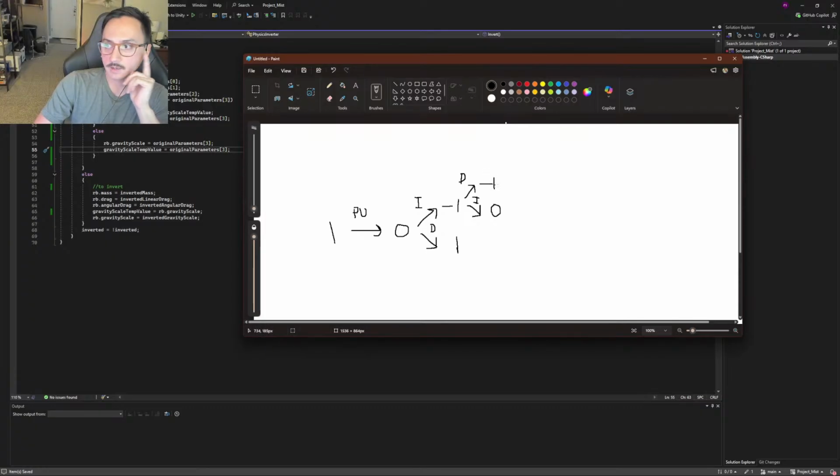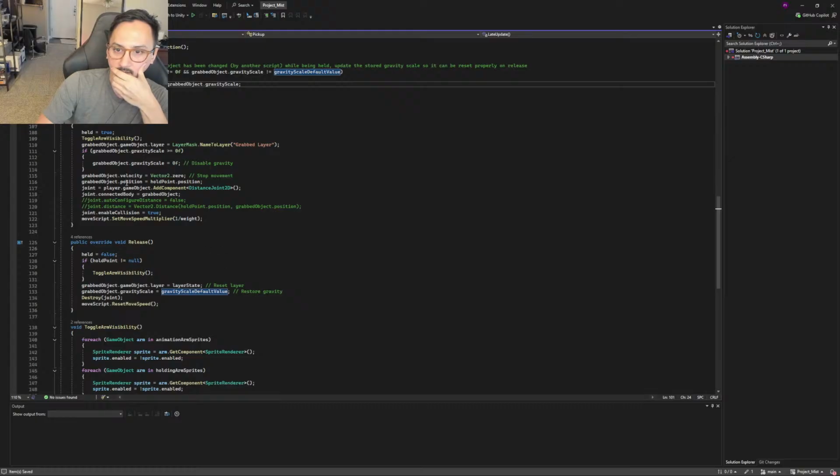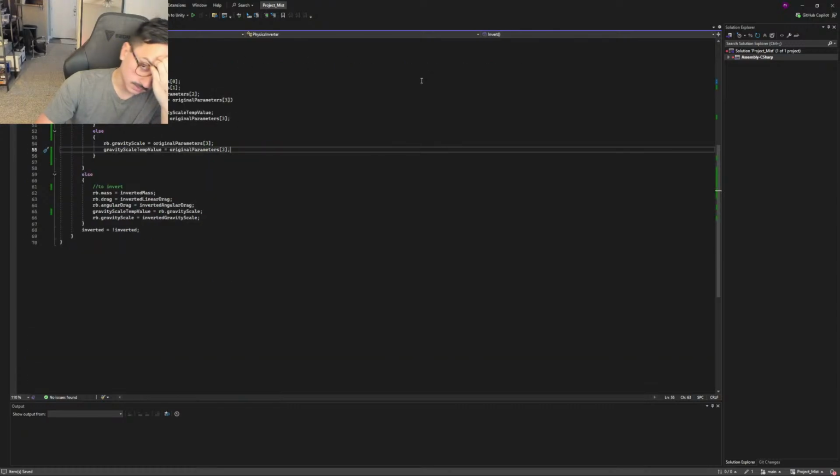Okay? Now from this state, I need to be able to invert. If I invert, it should go to 1. If I pick it up again, it should go to -1. Okay, so it's on the pickup script that I'm messing up. If I grab it, oh, okay, no, that's already taken care of. Okay, so that's fine.